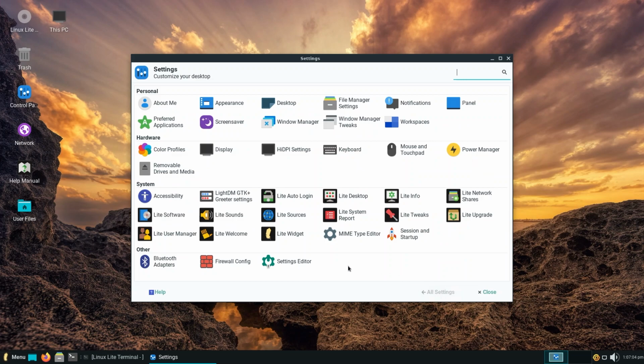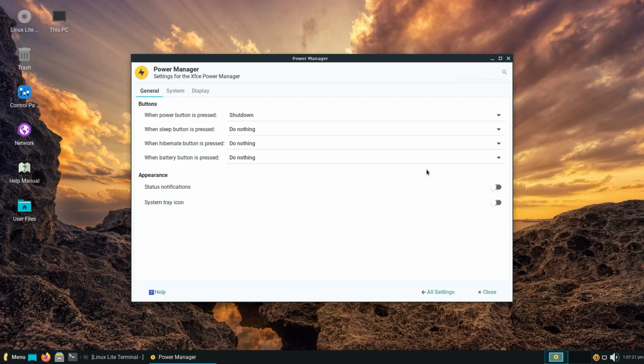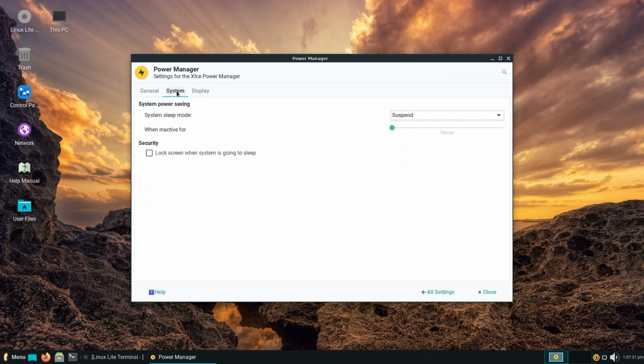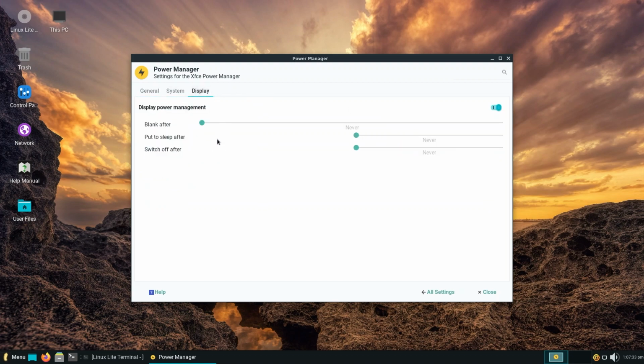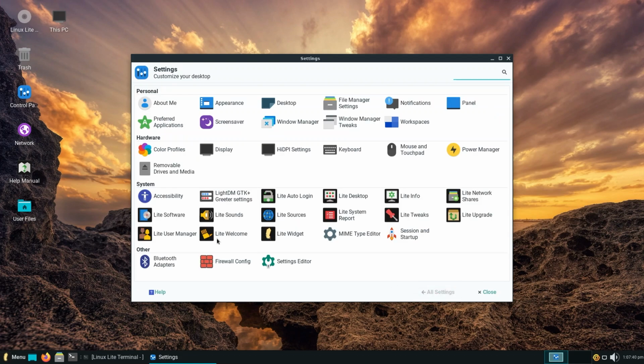So go back. And under hardware, we have color profiles, display, high DPI settings. So if you're running a 4K monitor on something like, say, 24 inches, high DPI settings will be helpful for you. We also have Power Manager. So this is your basic things where you choose what you do when your power button is pressed, when the sleep button is pressed, hibernate, etc. For system, your suspend and your display blank after a certain time. You can all find it here.